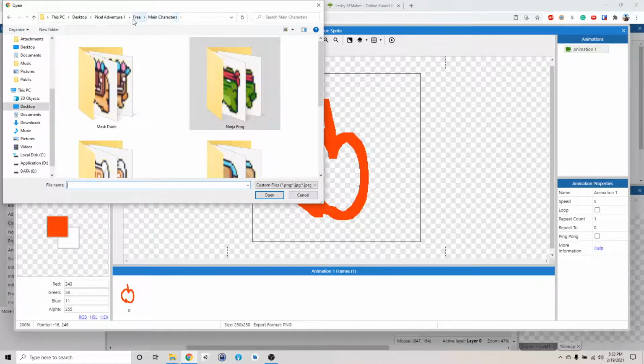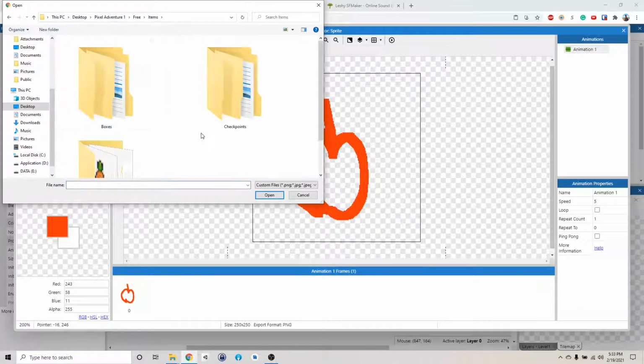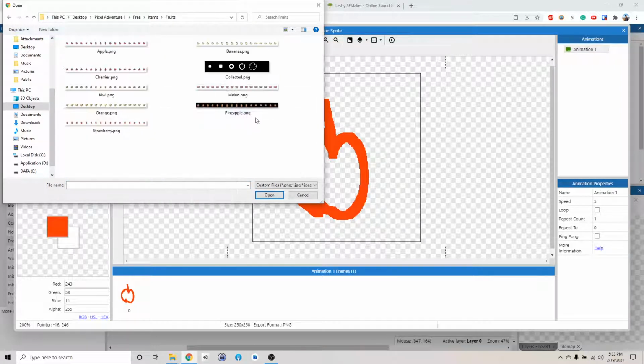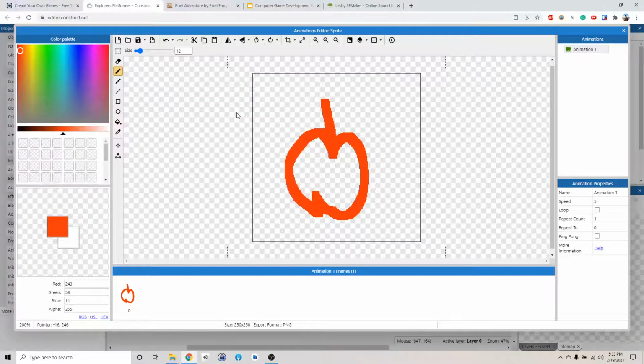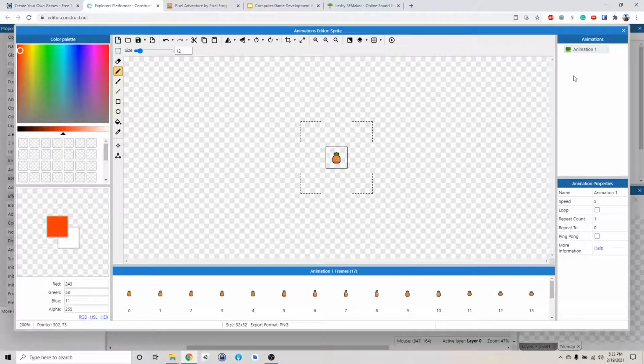Alright, so let's go to free and then items. Fruit. What fruit are we going to pick? We are going to pick a pineapple because why not? And replace the entire animation. Okay? And remember, we need to loop this. Let's check the collision box. How is this looking? Looks pretty good.